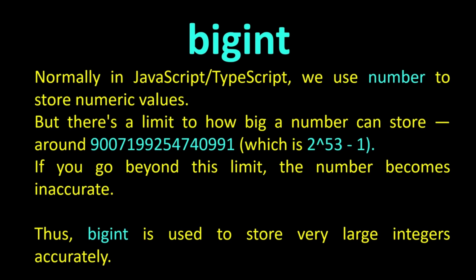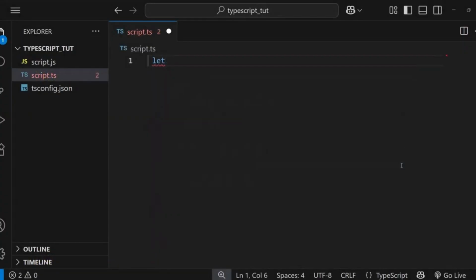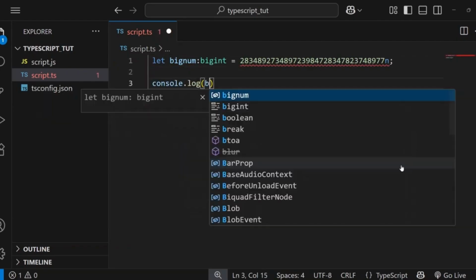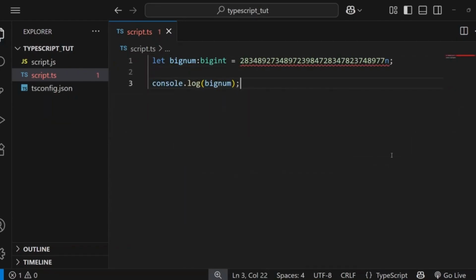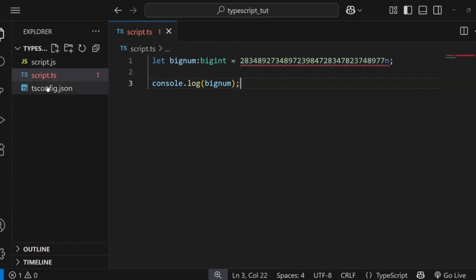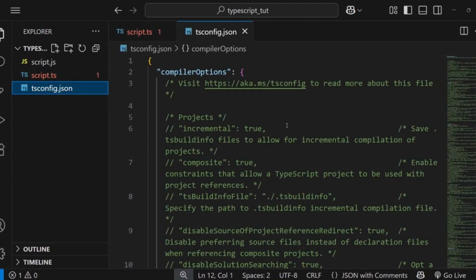Let's see how we use it. It is necessary to use n at the end of your big number, as it differentiates between your number and BigInt. Here, we can see an error that BigInt literals are not available when targeting lower than ES2020. This means we need to make some changes inside our tsconfig file we have initialized in our previous video.